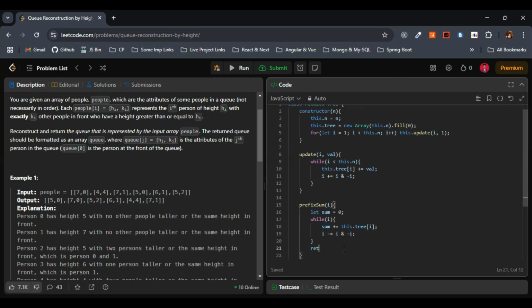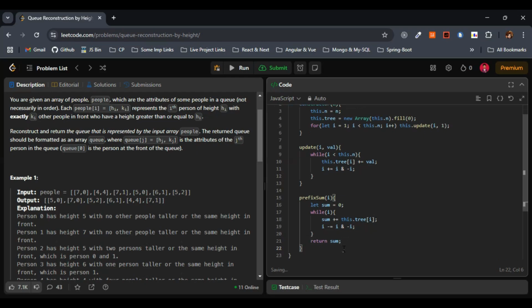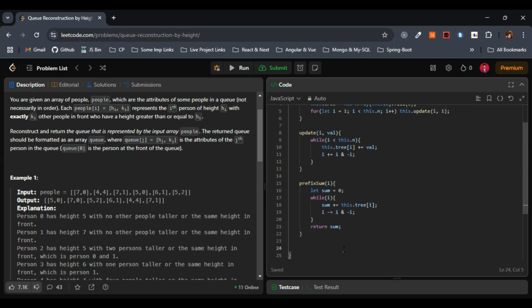So let's return sum here. So we need sum here, right? So let's return sum here. In this case, this is it for the prefix sum function.